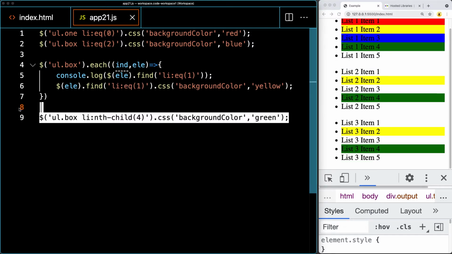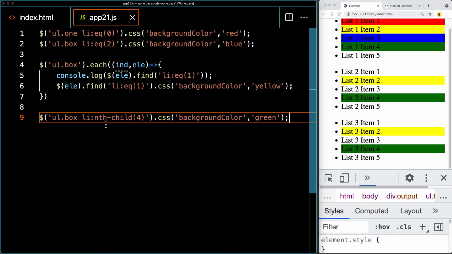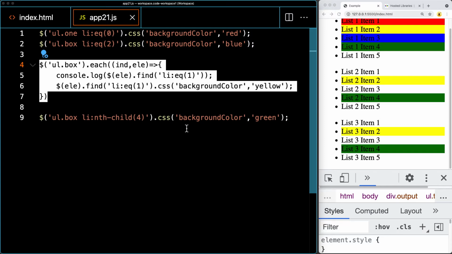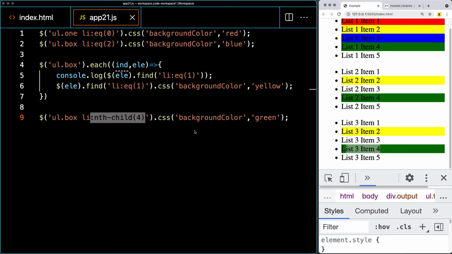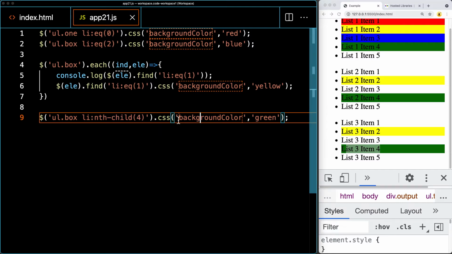And then the last example is using the nth child, and this is more effective because we can do the same as we did over here within one line of code, where we're selecting all of the matching items and selecting the nth child 4, which is the fourth item in the list, not using the index value, which would start at 0. This one starts at a value of 1 for the first item, and then applying the background color of green to all of the matching elements.